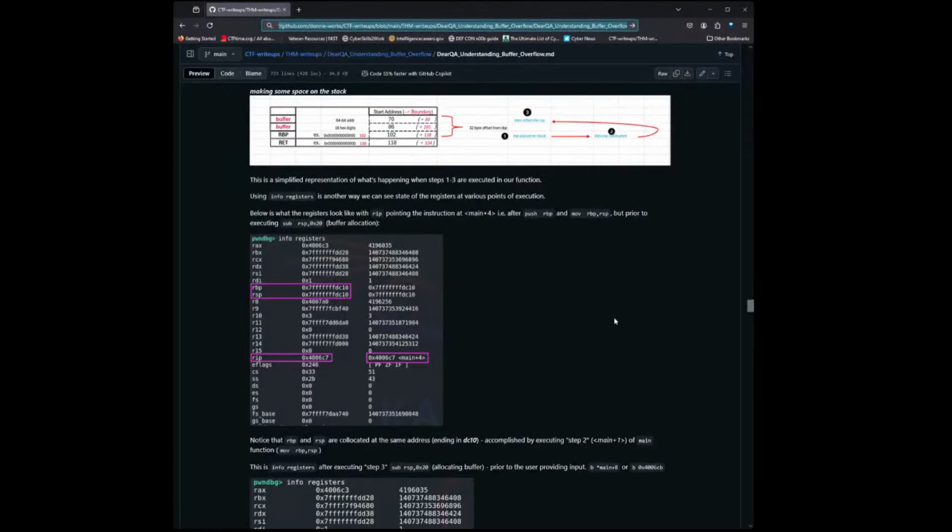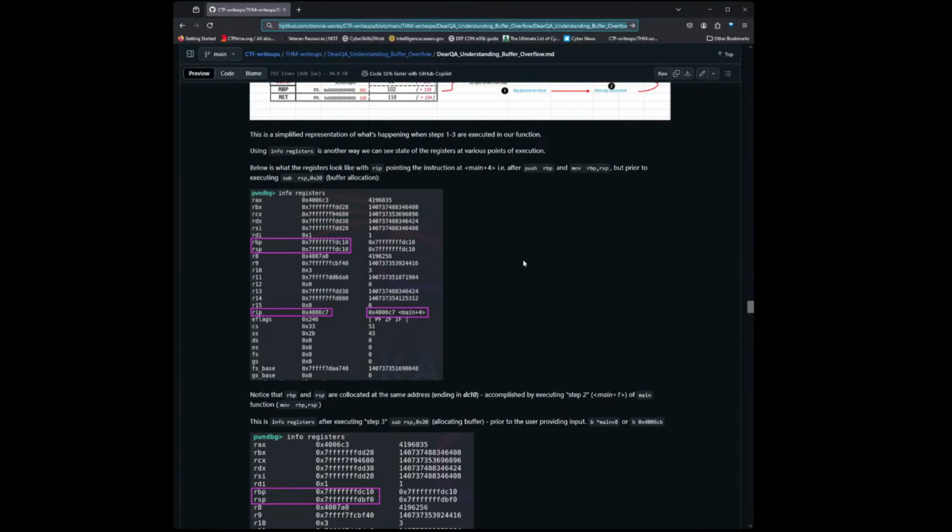All right. So this is kind of a simplified representation of what's going on. Info registers is another good tool. So you can go down at any of these points and just get a different picture of what's going on, just formatted a little bit different. So this is what they look like when the instruction's pointing at main+4. So it's pointing at that sub RSP 0x20.